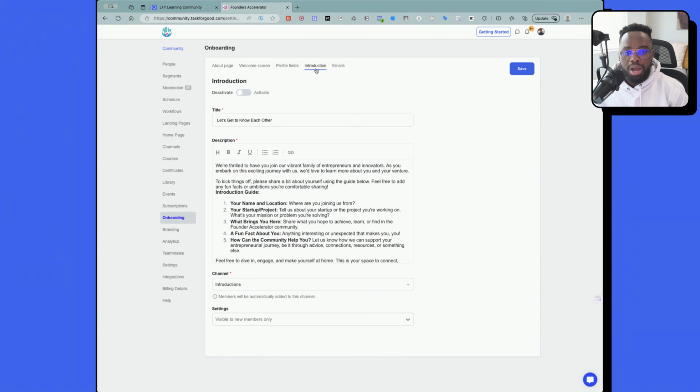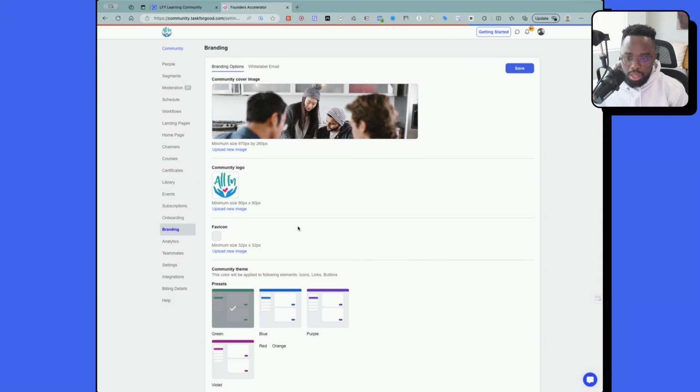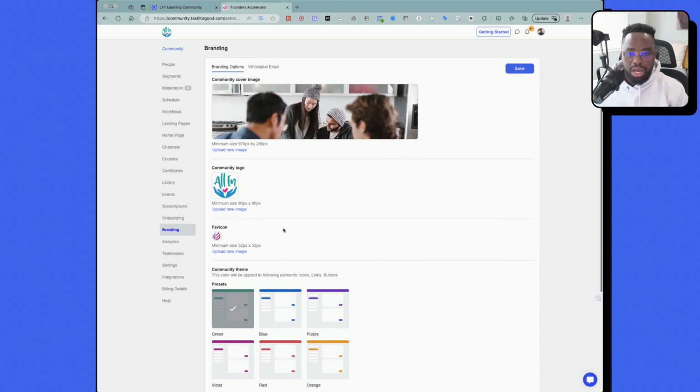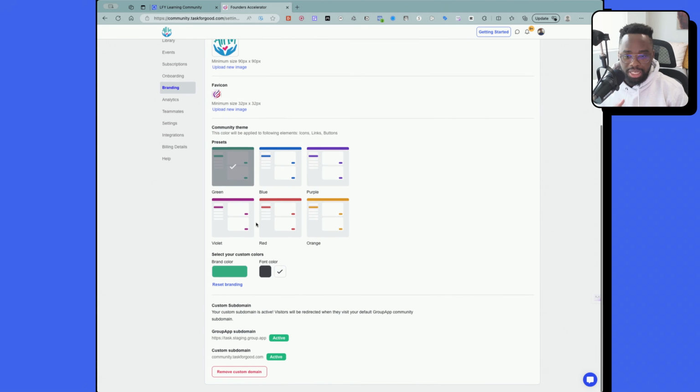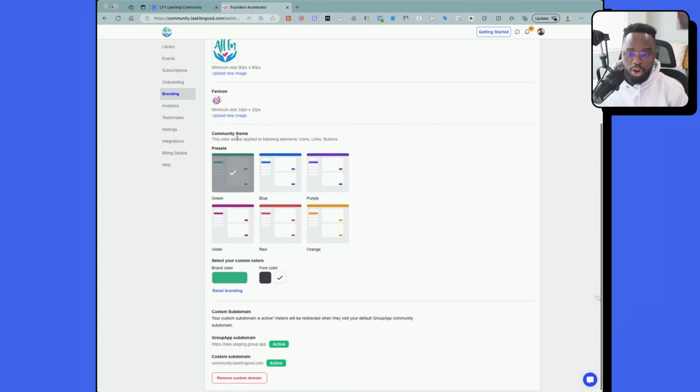You can also prompt members to introduce themselves as soon as they join the community and create an introduction post by setting up the introduction prompt section. And then you're able to configure your standard welcome email that is sent out to new members, or your invite email that will go out when you invite members by email. GroupApp allows you to customize your community look and feel, add cover images, logos, favicon, select your community theme color, and also put a custom domain on your community.